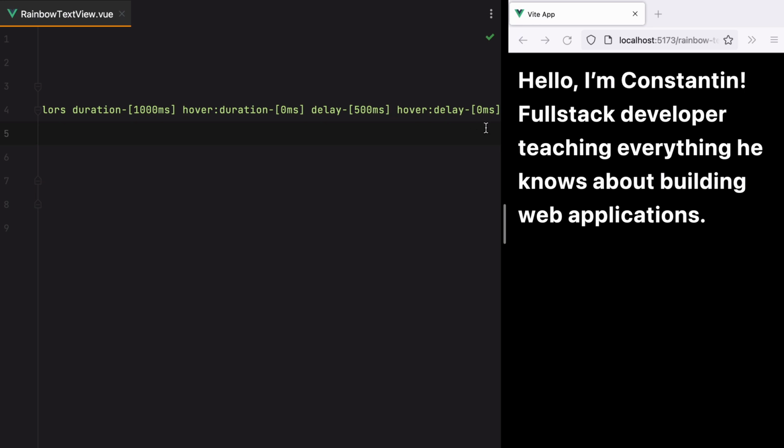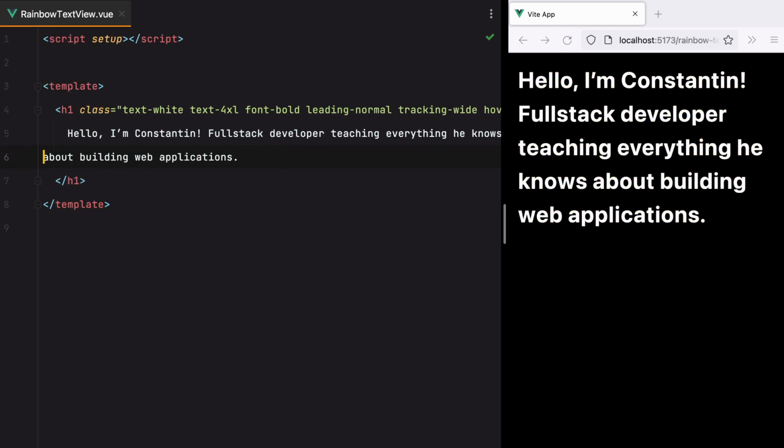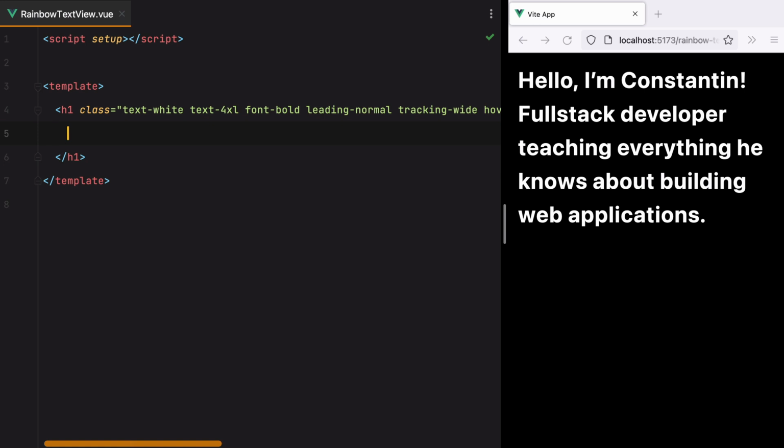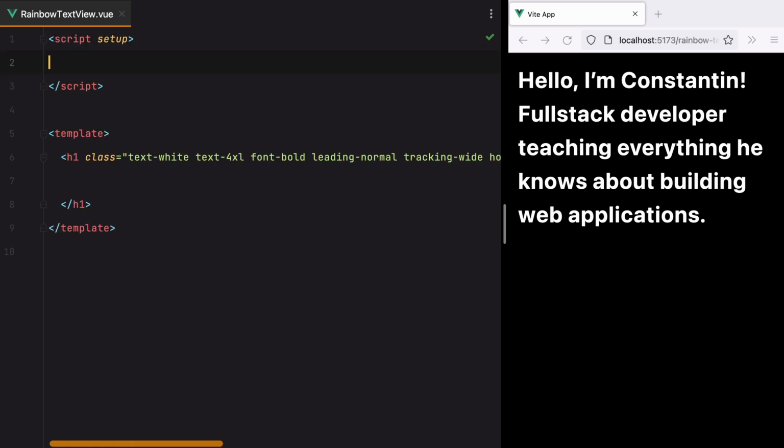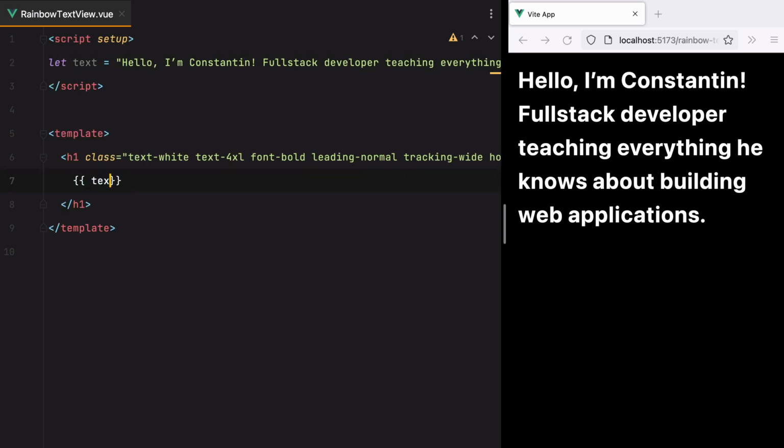What we need to do next is apply it to individual characters in the string and do so while using different colors. The first thing we need to do is extract the text into a variable. So let's grab this, go here inside script setup, and let's say text equals, paste that in, and then here we'll do text.